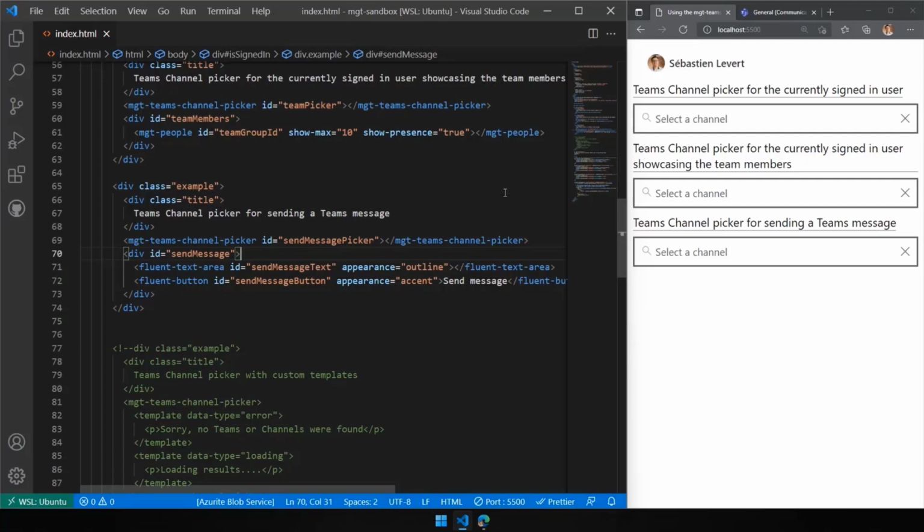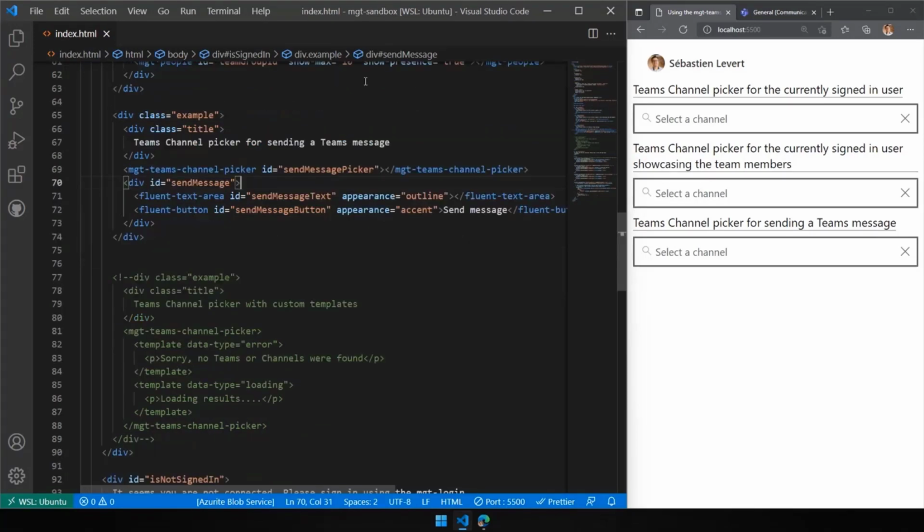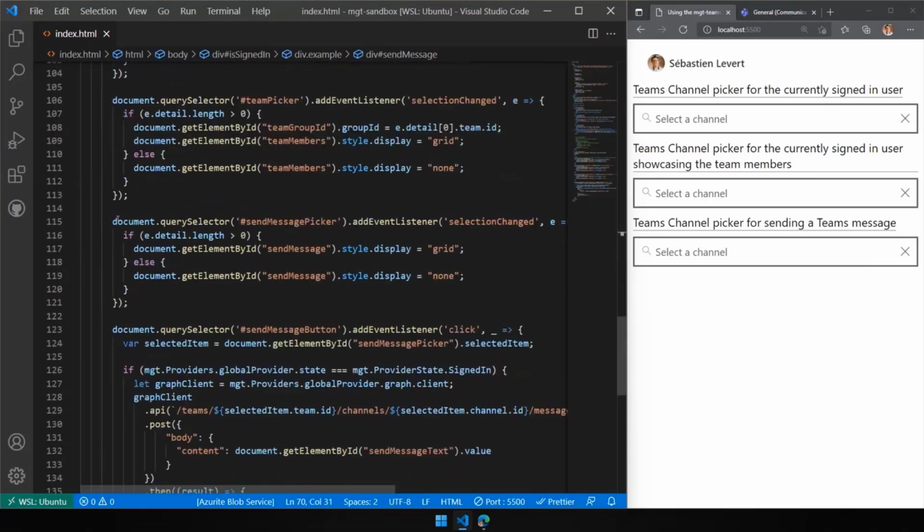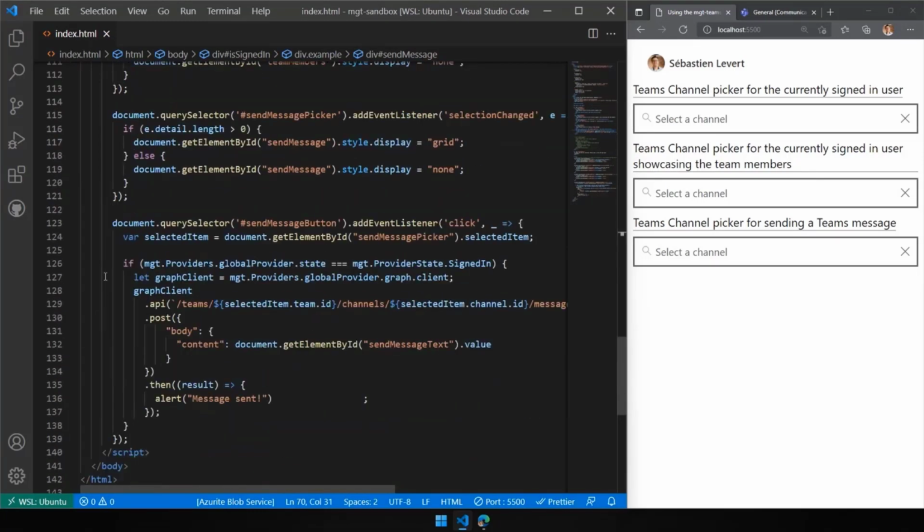And what I'm going to do is the text area will allow me to add some text. And I'm going to have a send message button that will automatically send a message to the actual selected channel that was selected. So it means that in Teams, people will see a message popping up. So let me go a little bit down here where I have this capability.